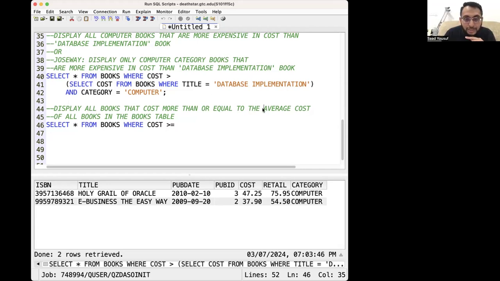How do you calculate the average cost? There is a built-in function to do that. It's an aggregate function. We learned about this two weeks ago. When we first did the aggregate functions, we looked at min, max, sum, count, and also average.